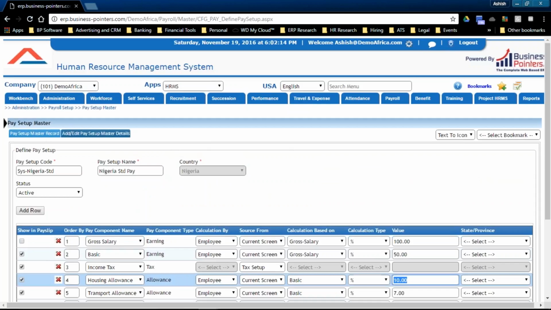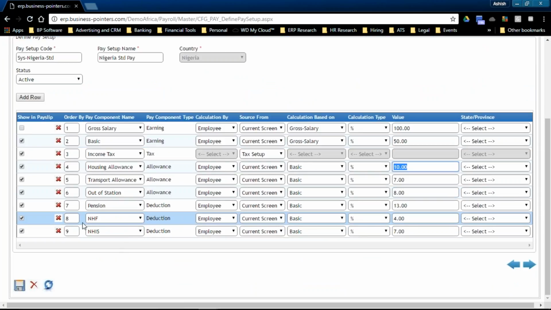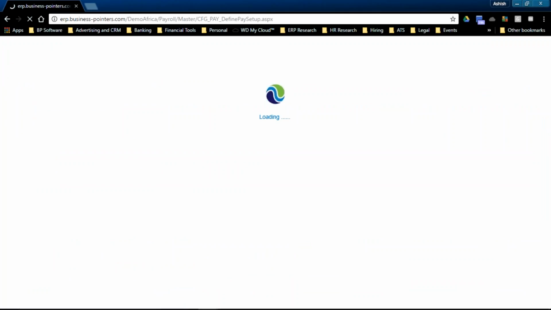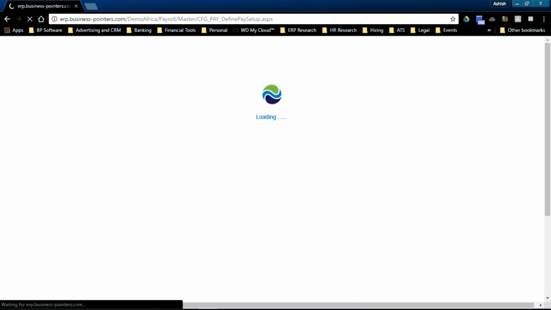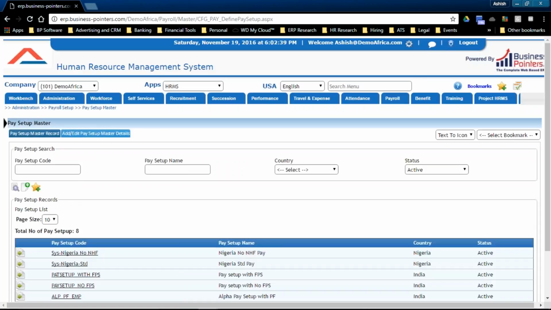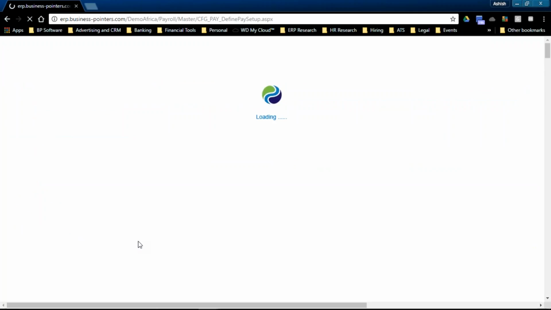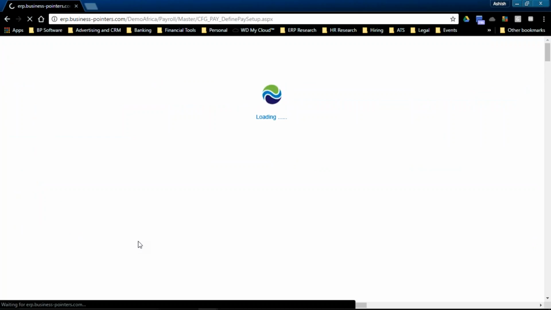Then after you have the pay setup, the difference between the other one is that we've not included this component of NHF in the other pay setup master. So this is an example of how the system can be configurable. We can define one configuration or one pay policy for one set of employees, another pay policy for another set of employees. So this is the one which we were talking about with no NHF. If we go in there, we'll just see that the NHF component is missing in this particular pay setup.